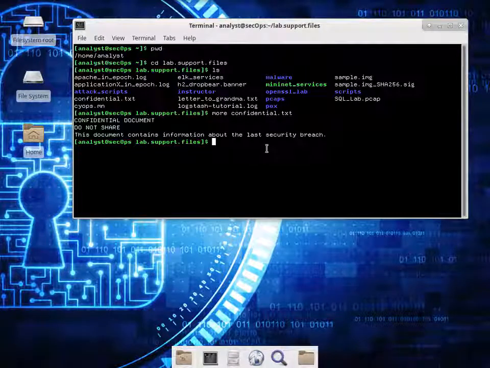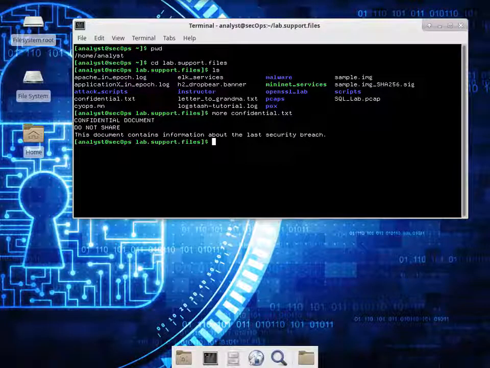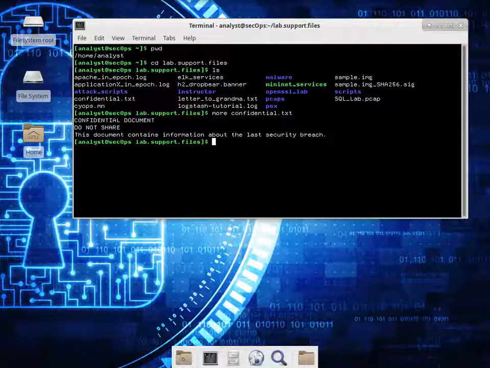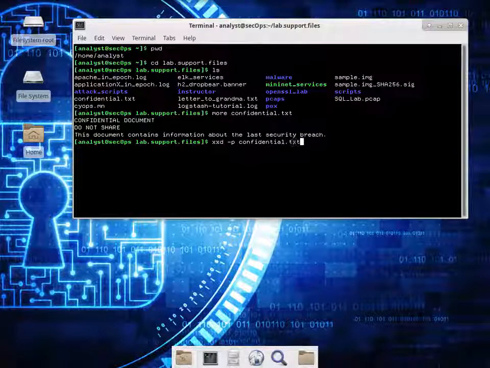Now we're going to use the xxd command to create a hex dump of the file. And then we're going to save it to confidential.hex. So xxd -p confidential.txt > confidential.hex.